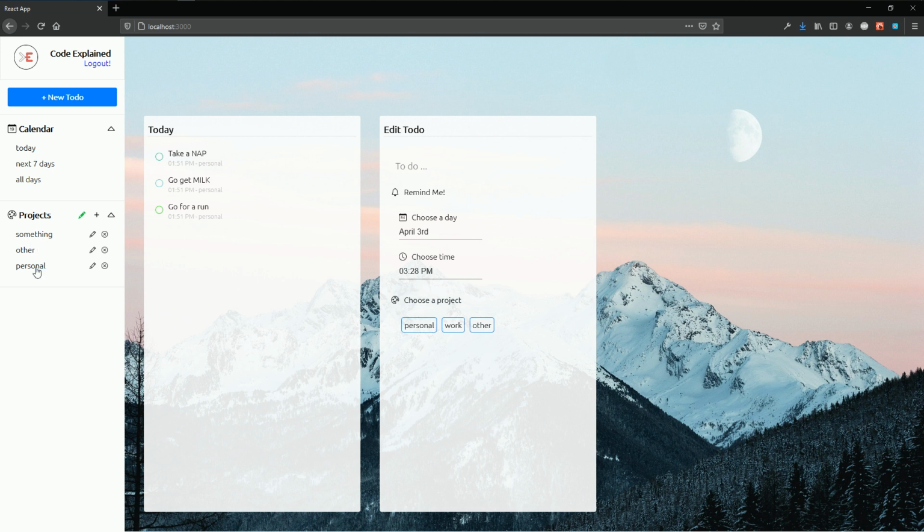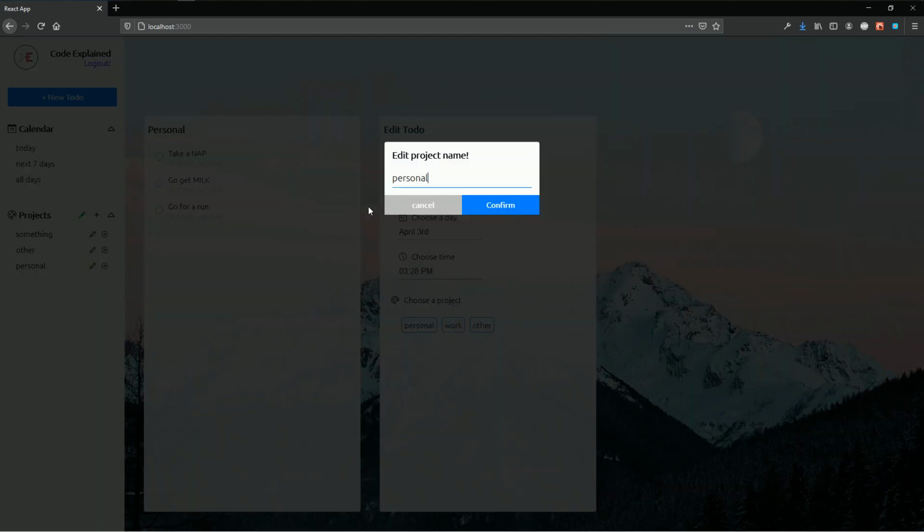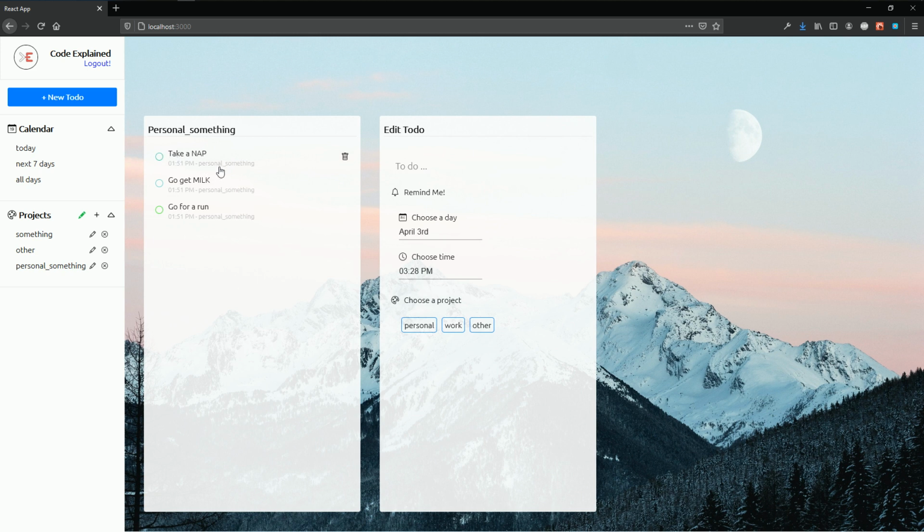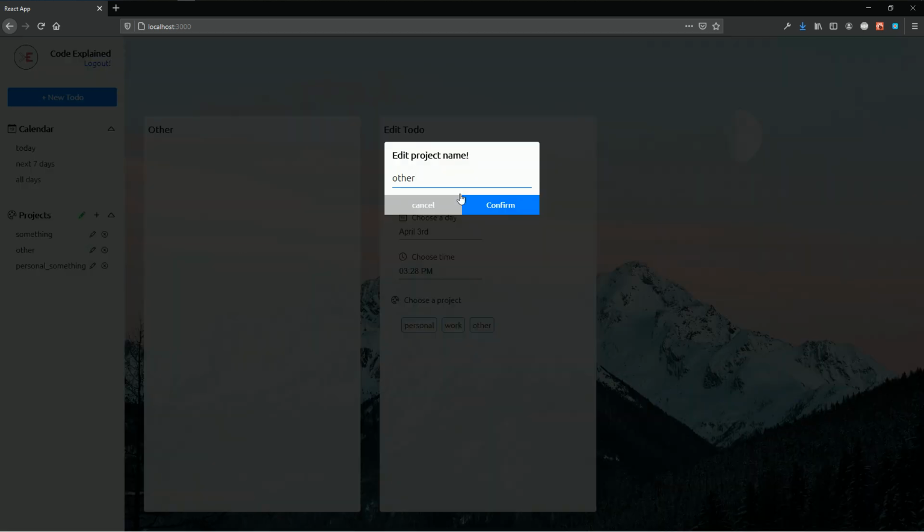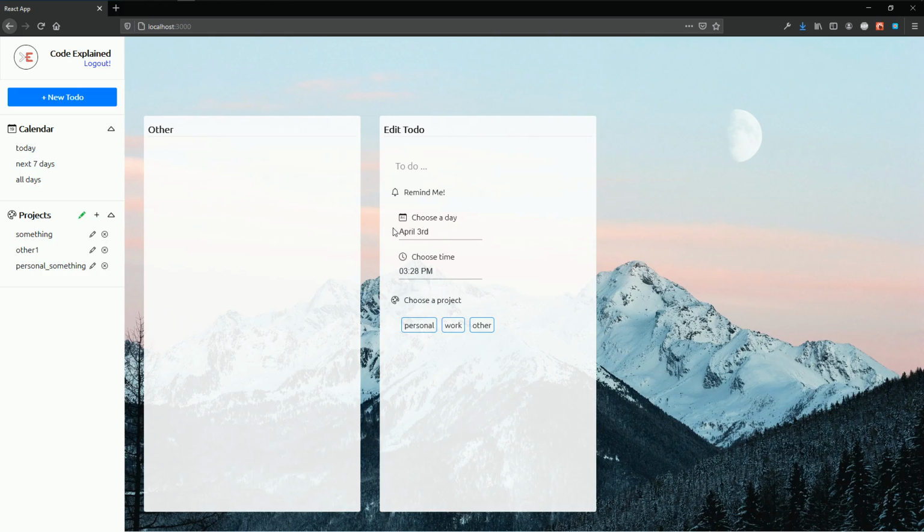Also, when I click on personal here, I have some to-dos under that project. If I rename the personal project to personal, dash, something, and click on confirm, you can see that all the to-dos under the project are now under the project personal-something. And if I click on other here and change the name of the project other to other one, you can see that the name of the project also changes here.